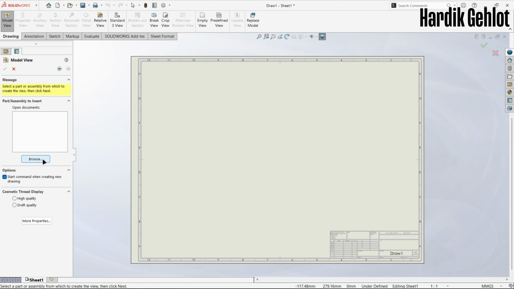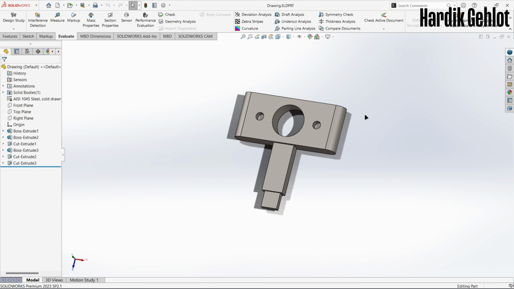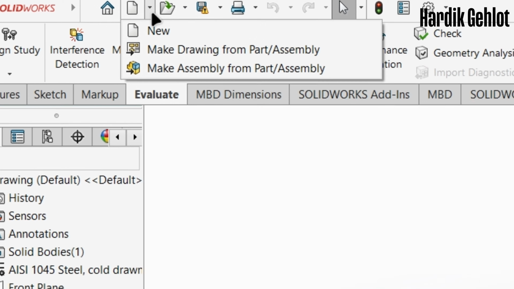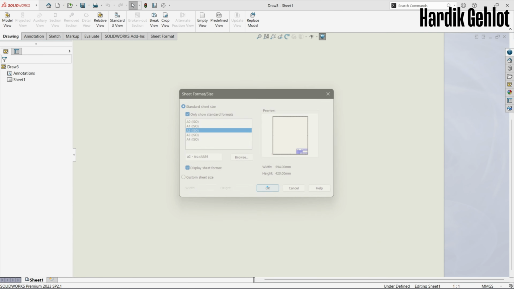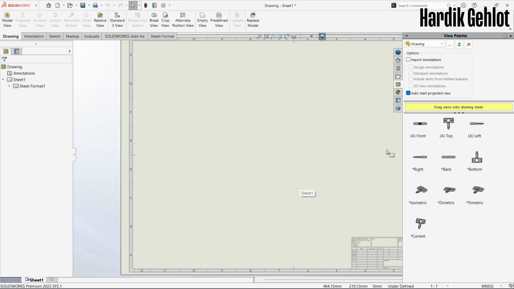Simply click on Browse and insert any part or assembly. Alternatively, open any part or assembly and select the Make Drawing from Part or Assembly option. Then select Sheet Size and Done. Now we can select the view and drag it to the sheet.